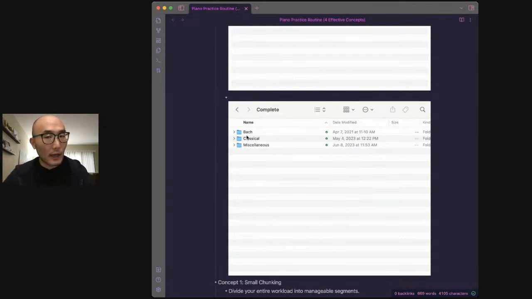So I look at the app, it tells me to practice this one. Then I go into the document. I know this seems like a lot, right? But you get used to it over time. And I go into the actual folder and the repertoire is right there. I just open it up on my computer and I start playing. Same thing with classical music, same thing with all the miscellaneous stuff.